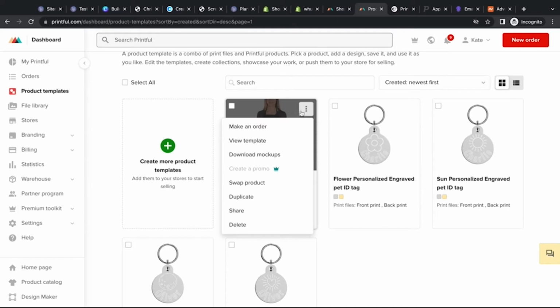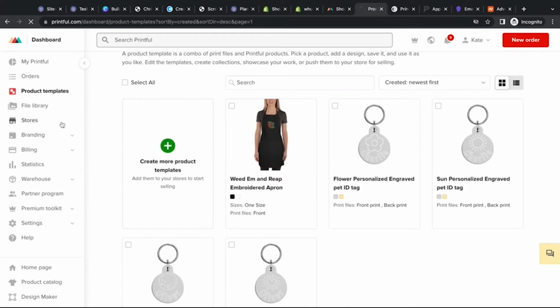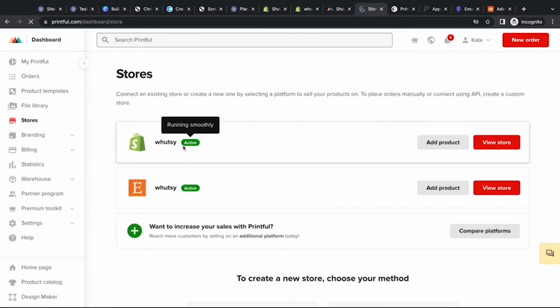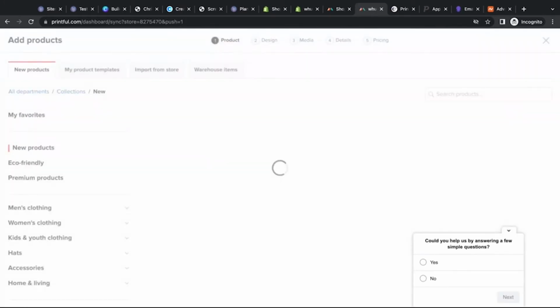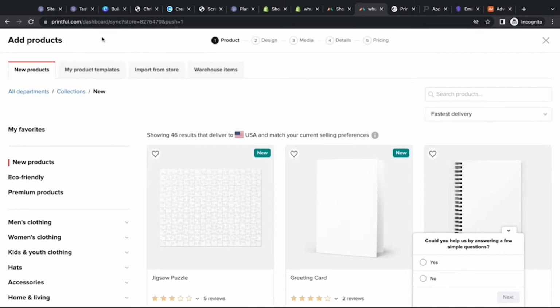let's see, how would I do this? I think, let me see, maybe I have to do it from stores. I thought I could do it from, okay, so yeah, I do it from stores and I click Add Product. And this pops up automatically. Right, so this is how you do it. Sorry about that. So you go to stores and you click Add Products.